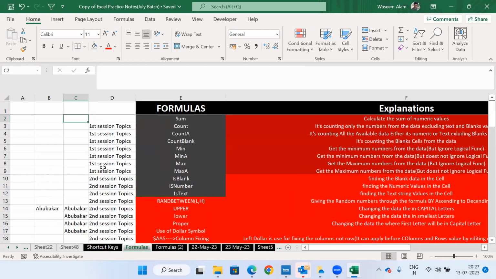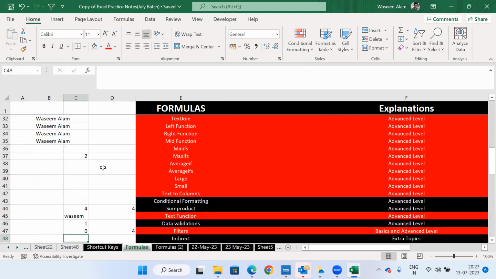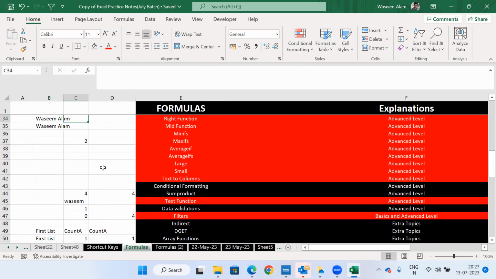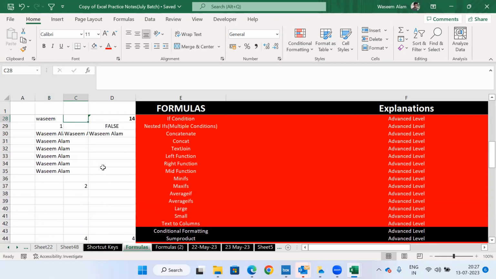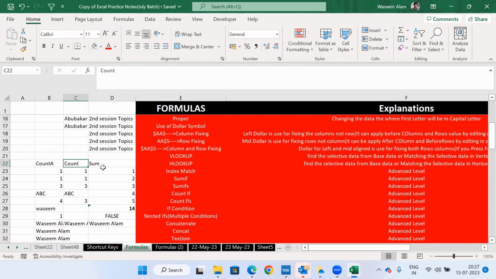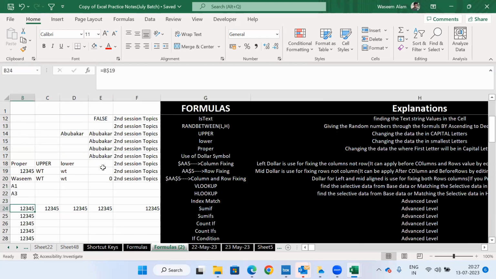In different scenarios, you have to know in which scenario we use left dollar, mid dollar, and double dollar. Double dollar is the third one. Where is the third one? Where I've applied now.